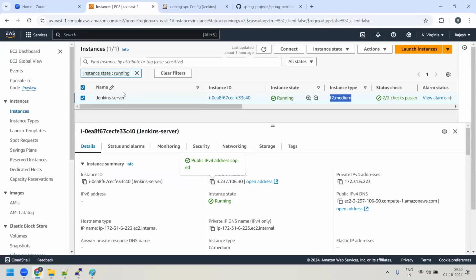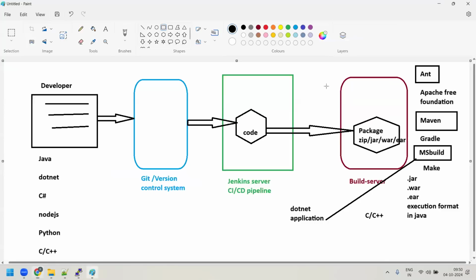You will have a separate server where Git is configured. You'll have a separate server where the build server is configured. You have a separate server where you need to do certain other activities. For example, you need to create the infrastructure. You need something like a Terraform server where Terraform has to get called. So you'll have a separate server where Terraform is configured.